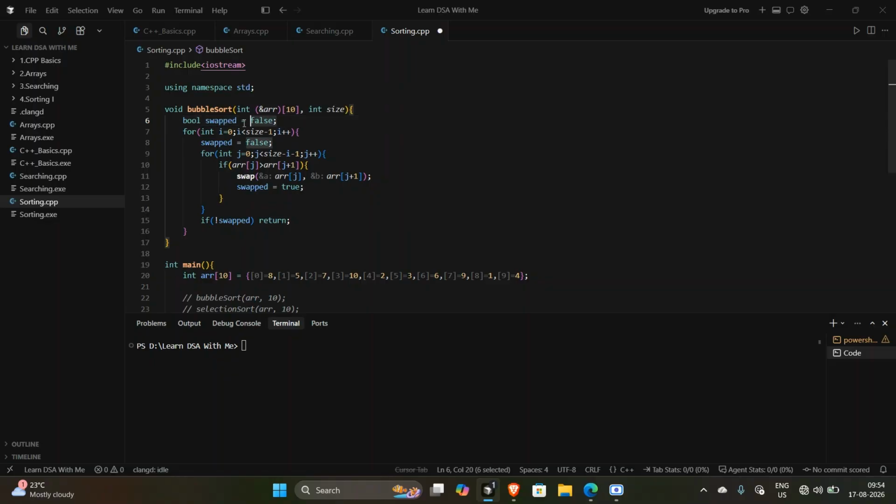What this will do is it will help us to check if the array is sorted or not. Now we have started the first loop. This first loop will be our number of passes, and we have to run n minus 1 passes. That is the reason we are taking it till size minus 1. Now, for every pass, we have to change the swap variable to false because we have to check at every pass if the swap has happened or not.